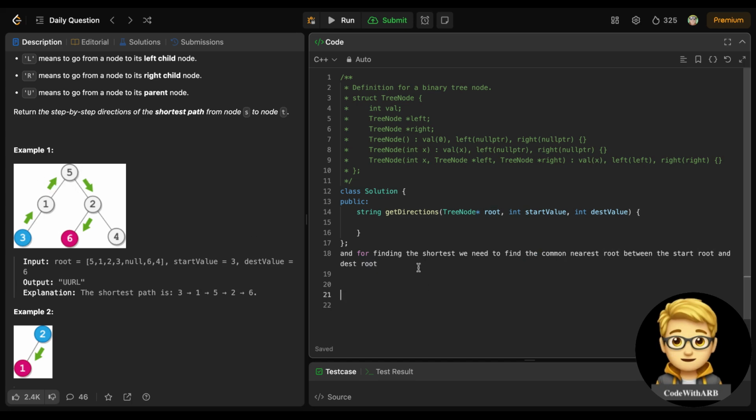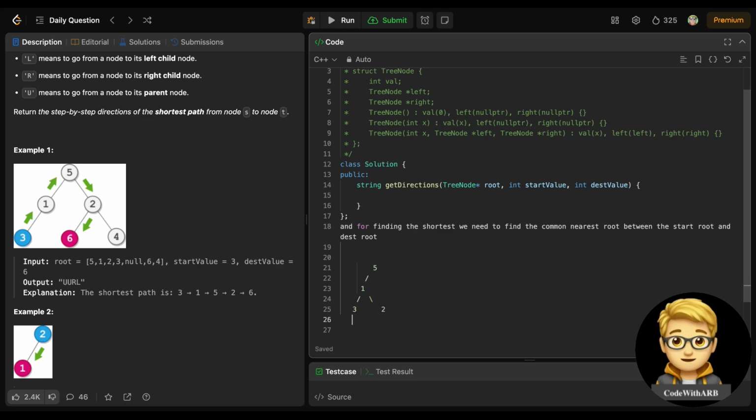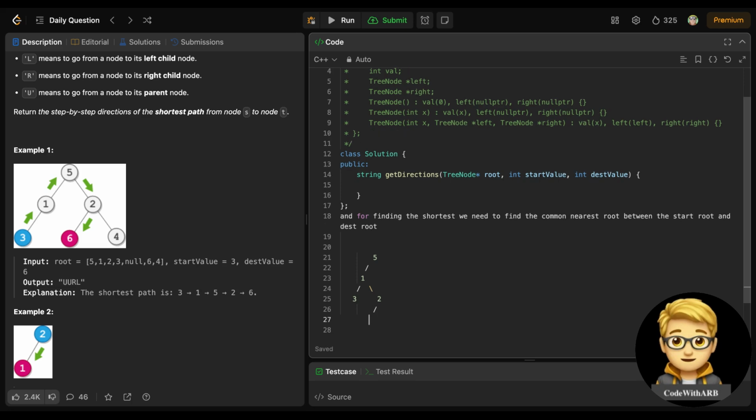But suppose there is some example like this, with 5 and this one, and let's make this a 3. And also let's take the start from here, and this becomes like 2, then we start from here, from 6. So basically, if we want to find the common root between 3 and 6, it will be 5 also, but the nearest one is 1. From 1 we can reach both 3 and 6.